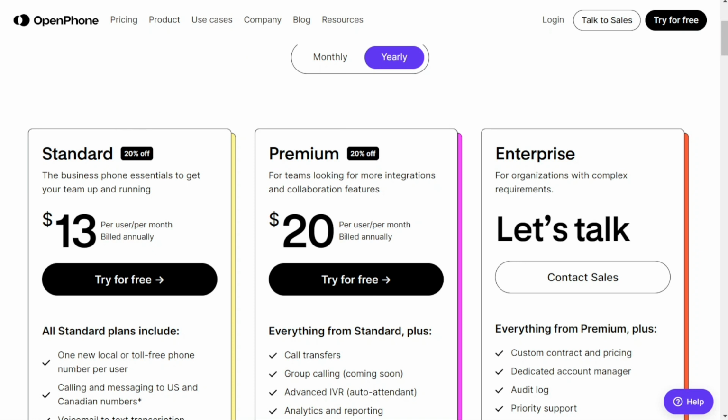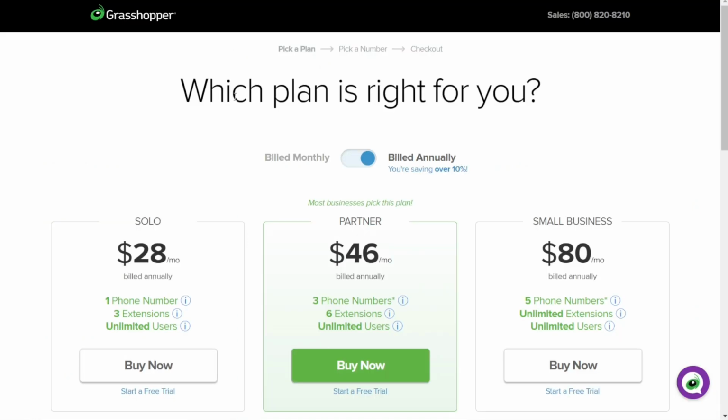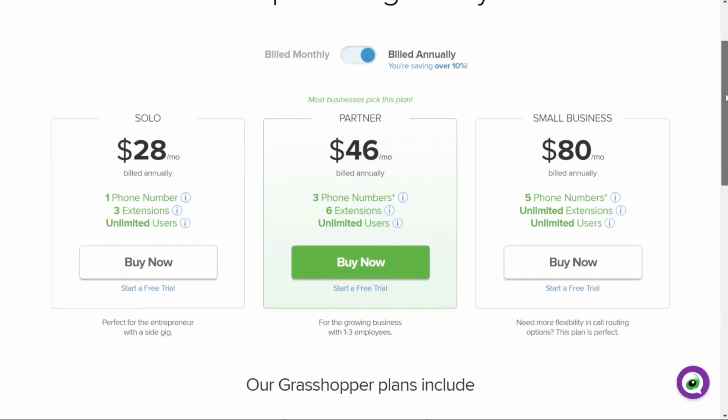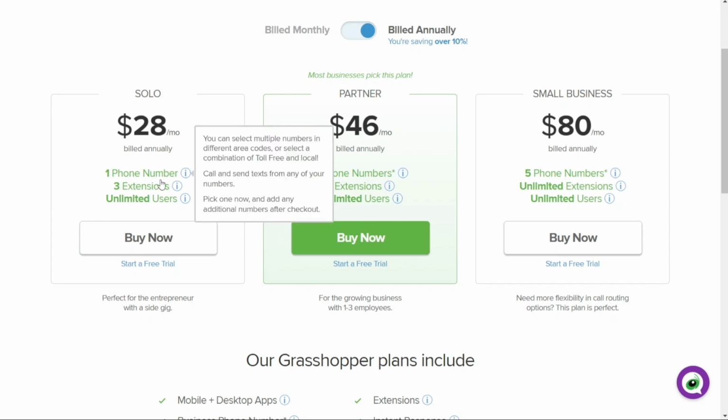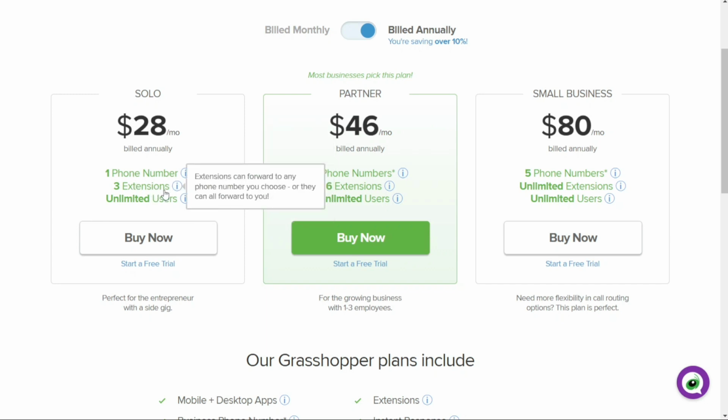Now let's take a look at Grasshopper's pricing plans. The Solo plan is ideal for entrepreneurs who want a professional phone system to manage their calls effectively. For $28 per month billed annually, you get 1 phone number, 3 extensions, and unlimited users.